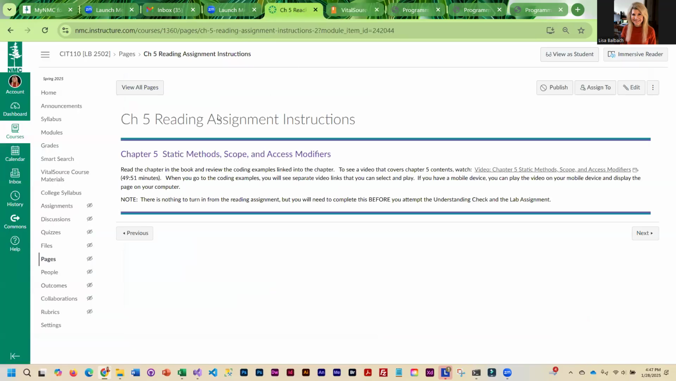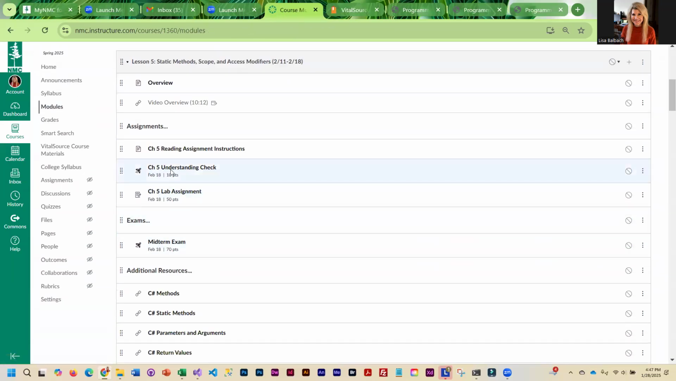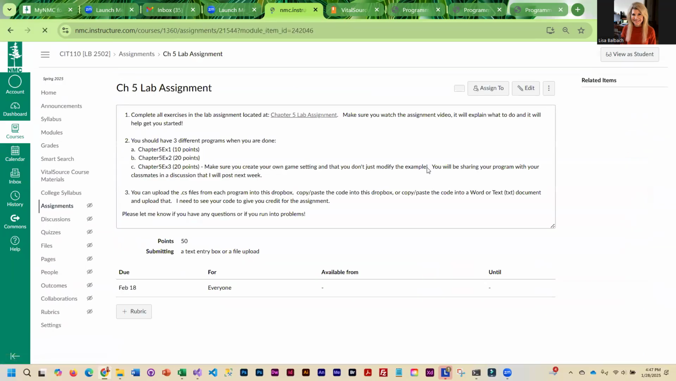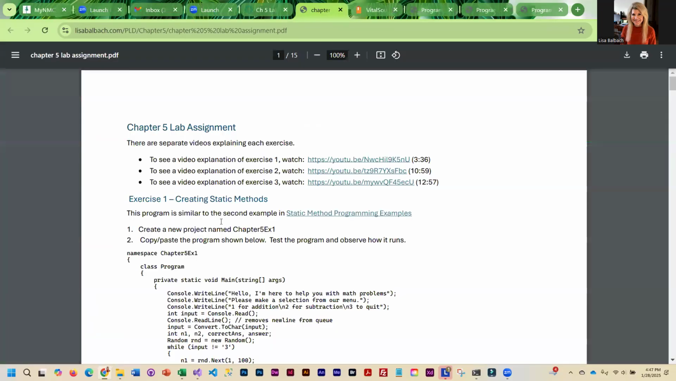Once you are done with the reading assignment and you've looked at all of the coding examples, then you're going to do the understanding check. And once you're done with that, you can complete the lab assignment. And there's 3 exercises in this lab assignment. Okay, and I have separate videos for each one.